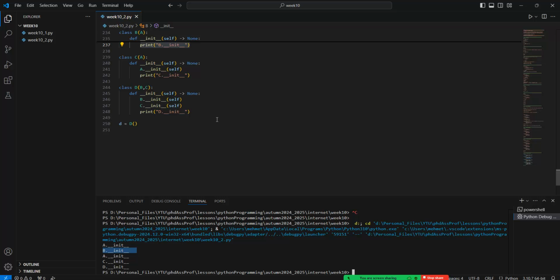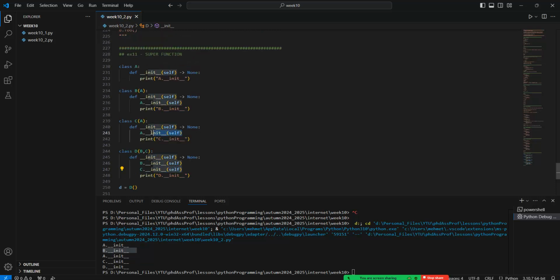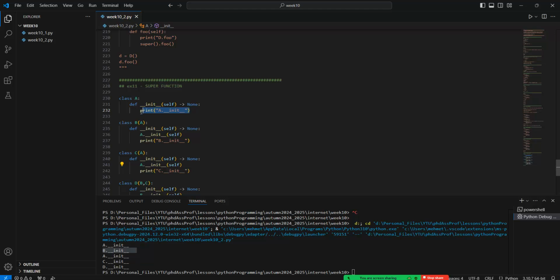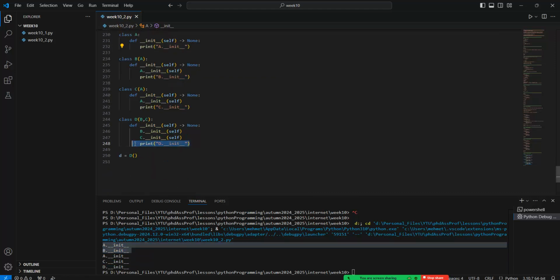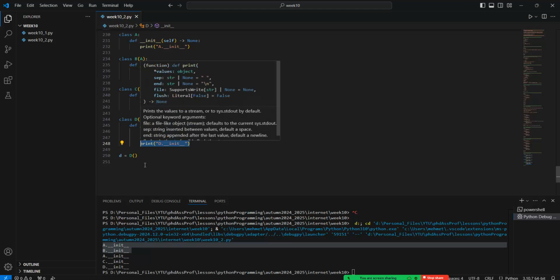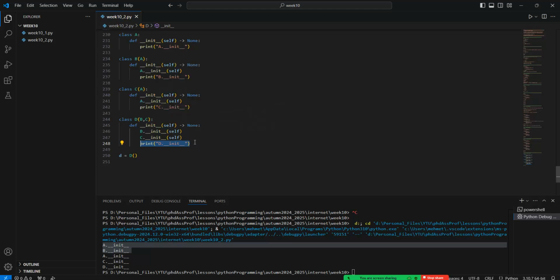Okay? And so this is done. After that, C init is called, but what does the C init possess in the first place? The A init itself. And so this calls the print A init. This is related to C. This is related to the AB. And after that, the print D init is called in here, just like this one. Okay?